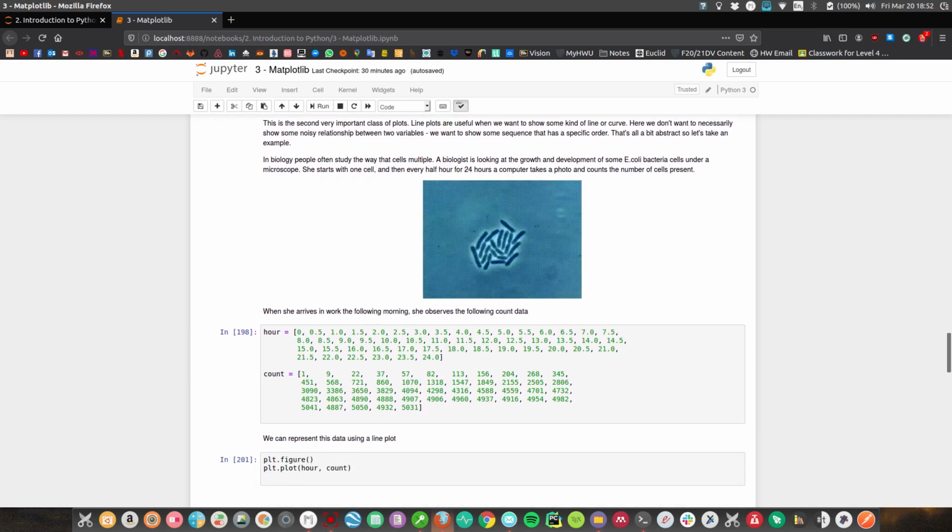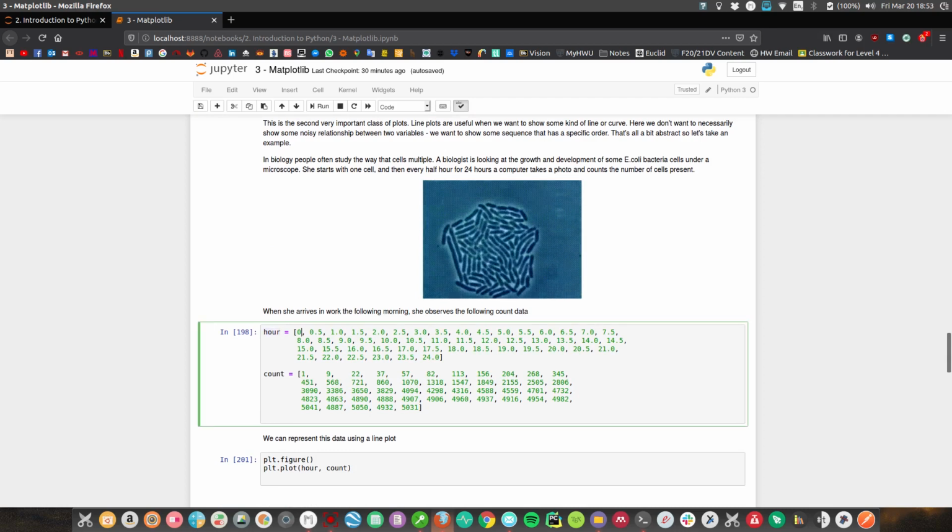So over here, we've got a list saying the time at which the measurements were made. So this one was made at time 0, this one was made at the first half hour, this was made at the first hour, etc., all the way up to 24 hours every half hour. And then over here, we have the count. So this is the number of cells that were counted by the computer at that time. So you can see it's growing. So this is the kind of situation where we might want to have a line plot.